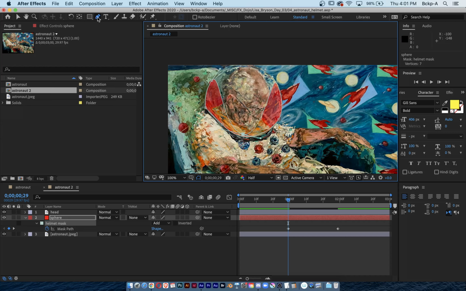So switch back to the pen tool, and sometimes it's useful to break these tangents. So if you hold down Option and click on a handle, you can break the handle. And that breaking the handle just means moving it independent of the other handle.